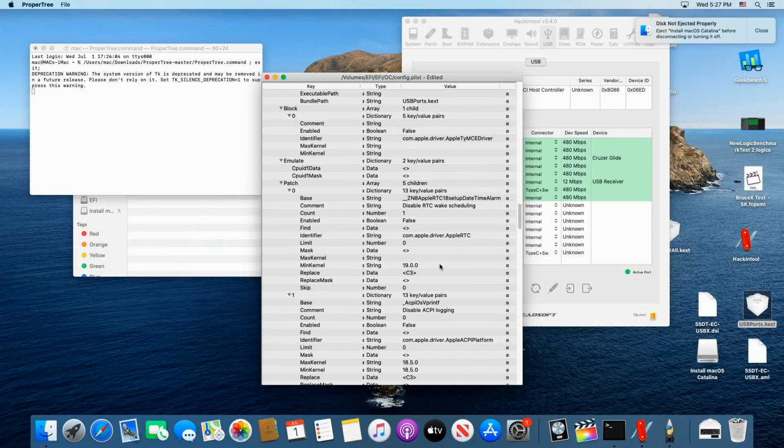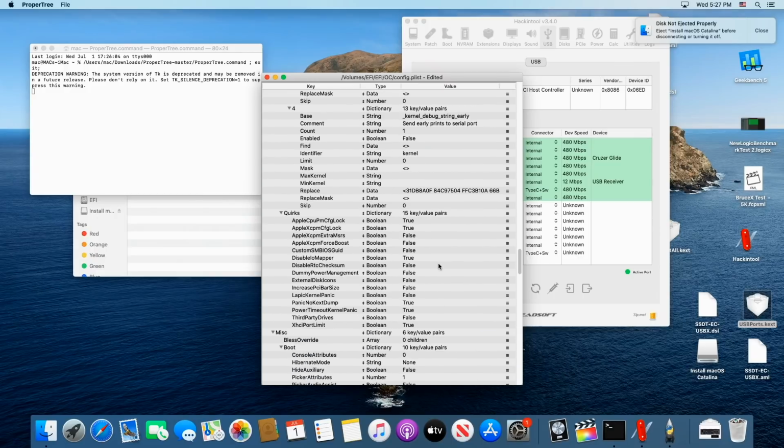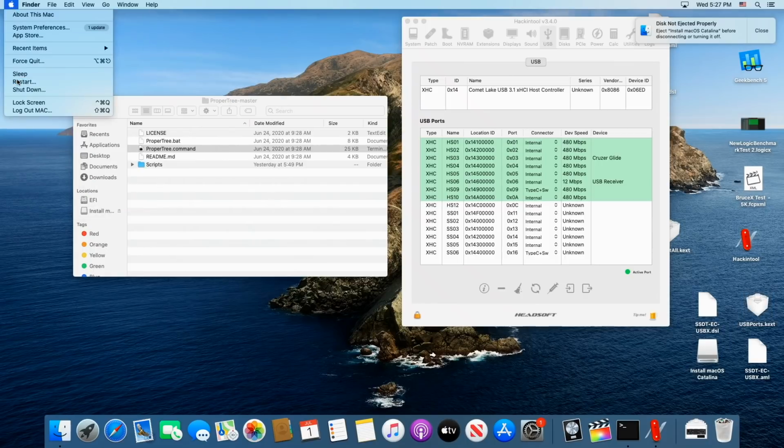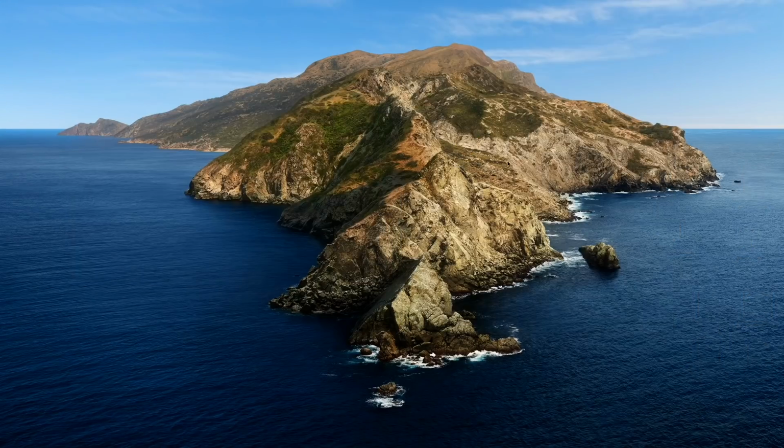Now while we're in here, we're going to go down to Kernel and into Quirks and set this XhciPortLimit to false. And then we'll just simply go up here to File, Save, all right, Reboot, and it is done. USB port mapping is done. So it's really that simple, guys. It's not that hard of a process to get all of your USB ports working.